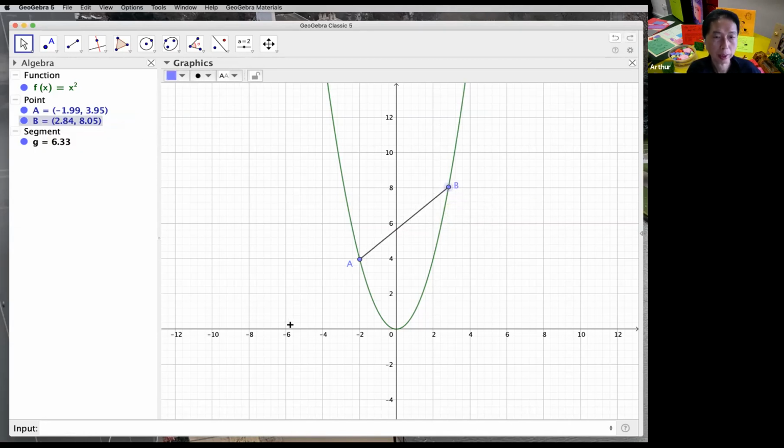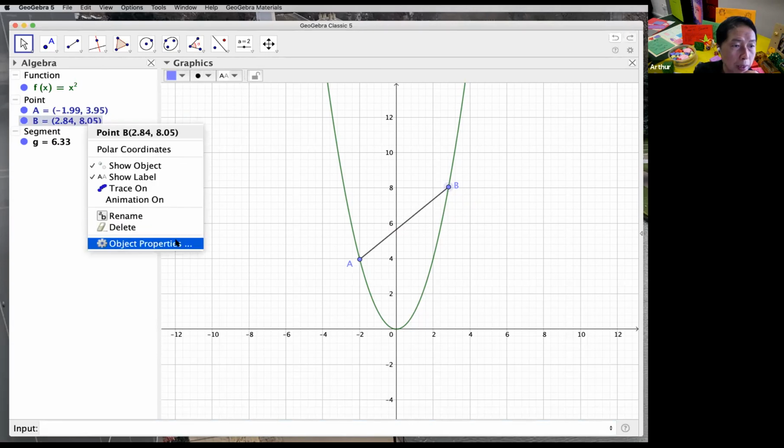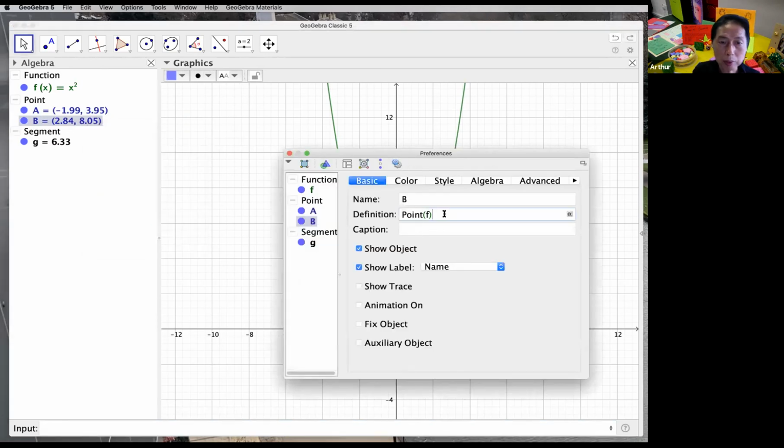Now, in my example here, I would also like to make the point B dependent on the point A. Point A and B are now separate points on the same graph, although they stick to the same graph. They are independent, you can move them independently. But now I can change the definition of point B. Maybe I double click here. Oh, sorry. It's better to open the dialog box and then redefine it.